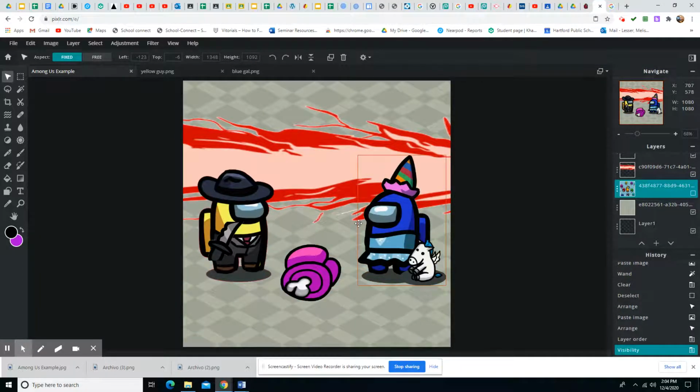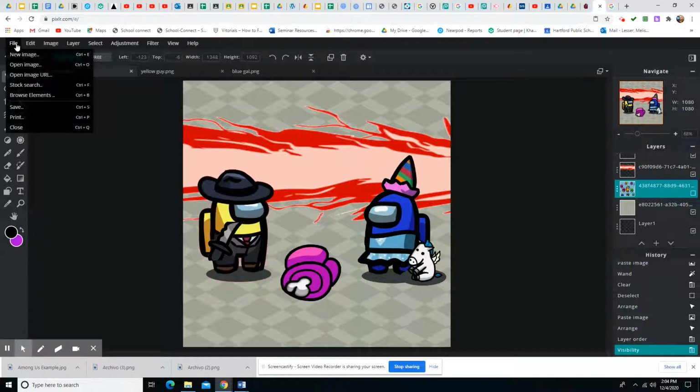Right? But again, once you like the way the final one is, you like your avatars, you like the way they are, they're arranged and everything, then just make sure you go up to File and save it as a JPEG and then turn it in.